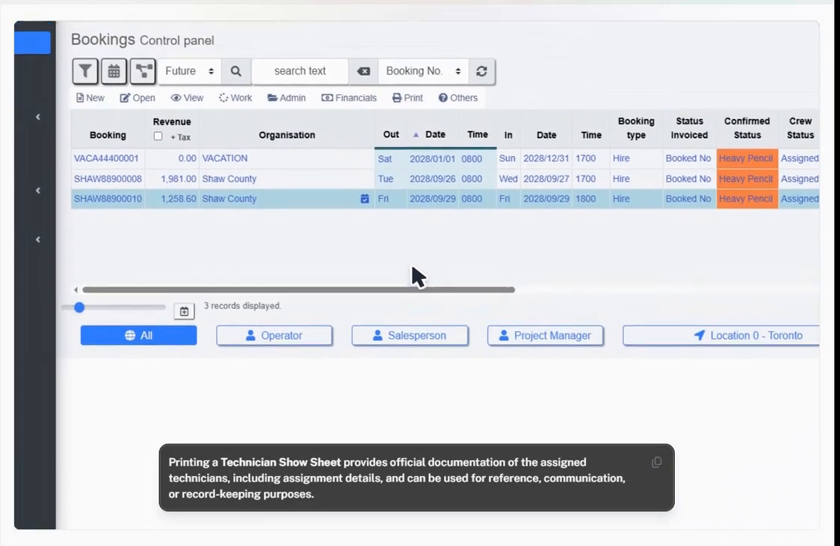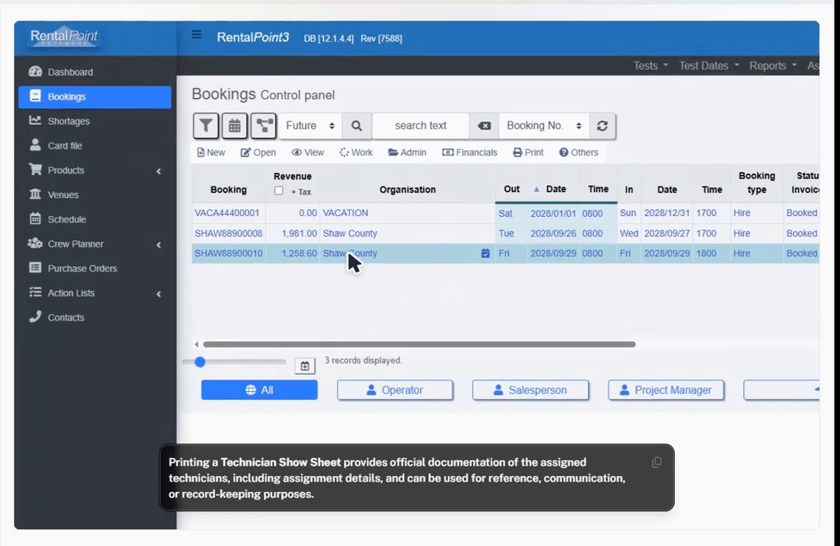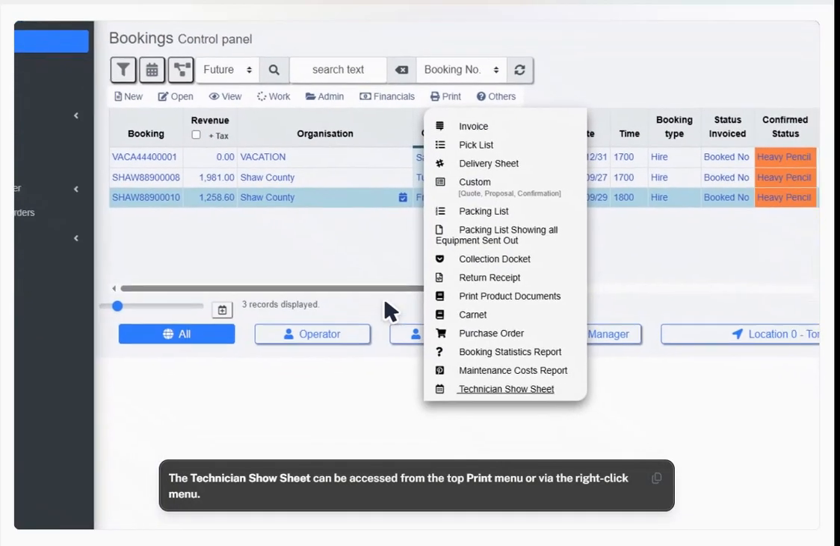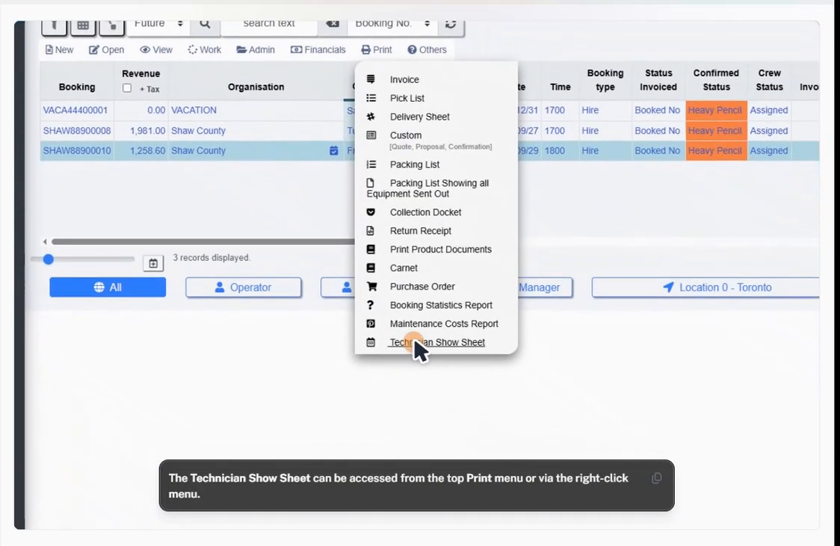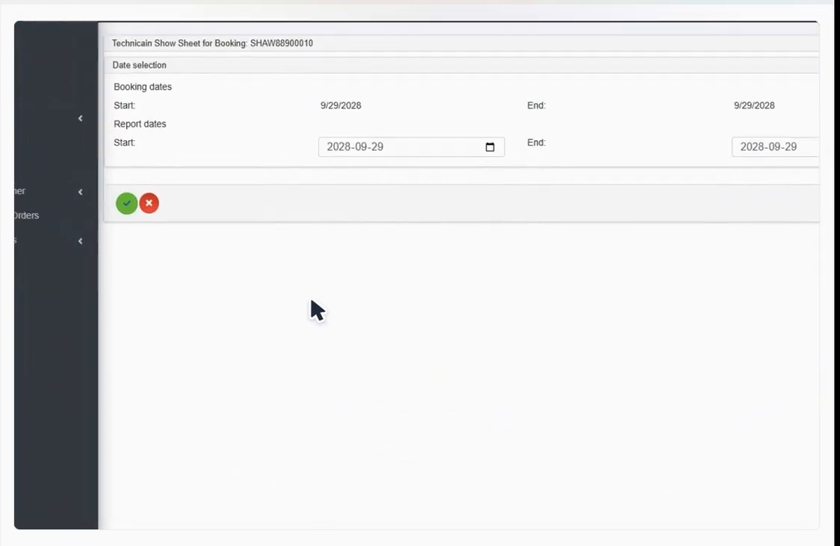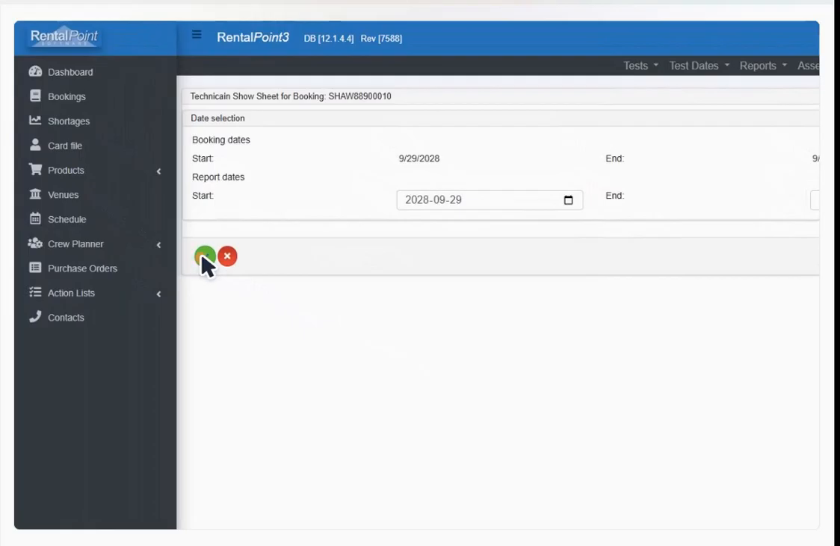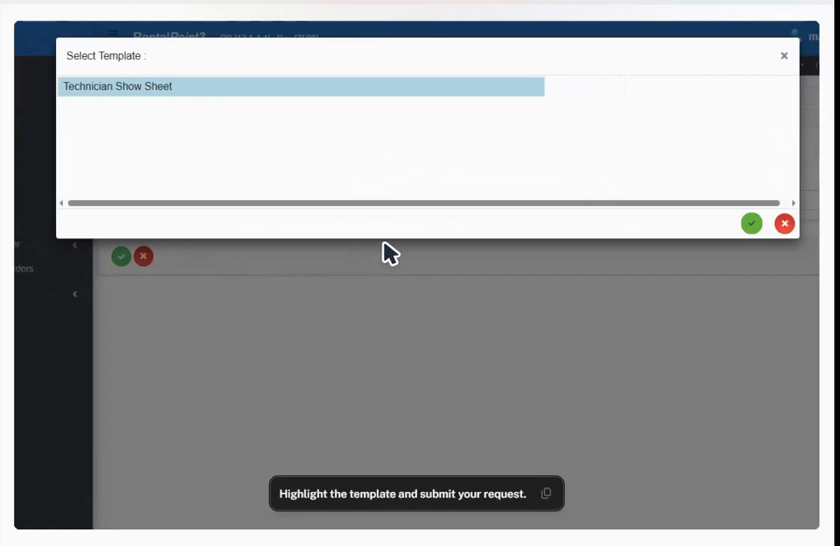Printing a technician show sheet provides official documentation of the assigned technicians, including assignment details, and can be used for reference, communication, or record-keeping purposes. The technician show sheet can be accessed from the top print menu or via the right-click menu. Highlight the template and submit your request.